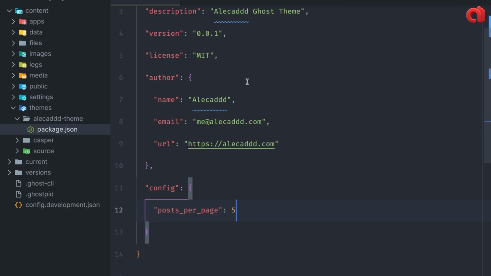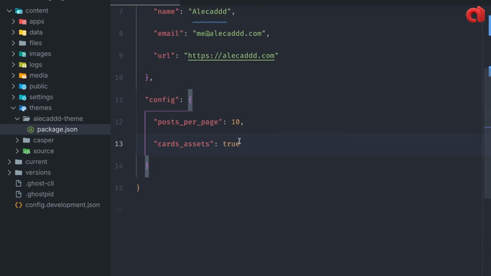So the first obvious choice is the posts per page. In my case, I'm going to say something like 10 posts per page. Then I want to specify the card assets. And in this case, I'm going to set this to true. The card assets is the option that allows us in our administration page to have custom cards when we build our posts.